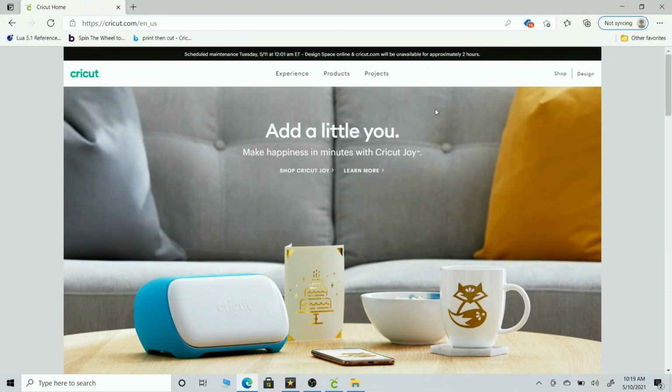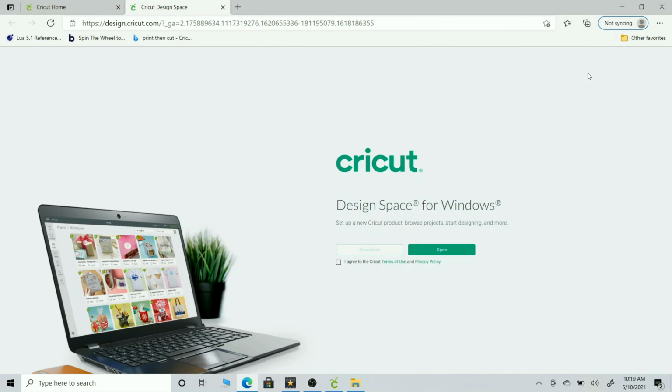To do so, just go to Cricut.com and then up in the corner, click on Design. This will open up a brand new window which will prompt you to either download or open the latest version of Design Space. And then you will be prompted to either create an account or log in. Don't worry, your account is free unless you decide to go ahead with Cricut Access, which is a monthly subscription, but it is not necessary.